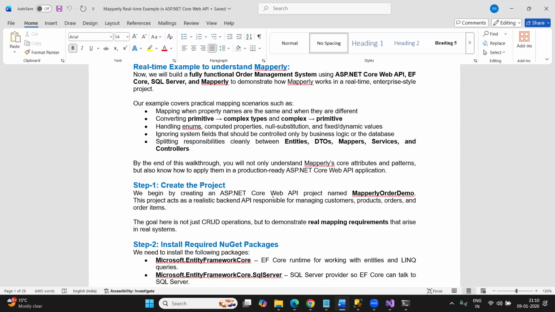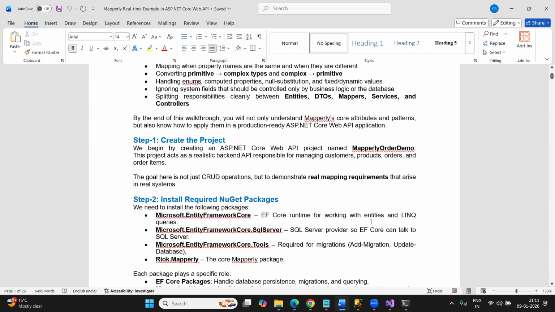Again, we want to map some complex type to a primitive type. We want to handle enums. By default, enums are going to be integers, and we want to convert them into string type. We want to calculate some computed columns. We want to handle null substitution. We want to provide some fixed and dynamic values. We want to ignore some system-generated fields, which should be set by the application, not by the mapper. In situations like this, we want to understand the advanced concepts. So let us try to understand all these advanced scenarios by taking one real-time application. Clear?